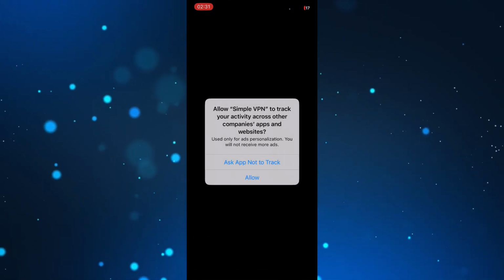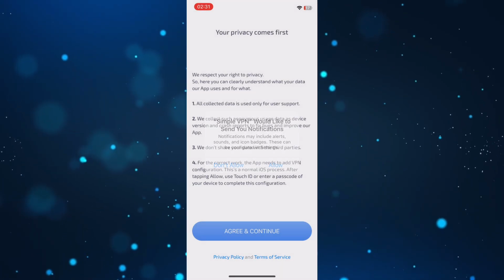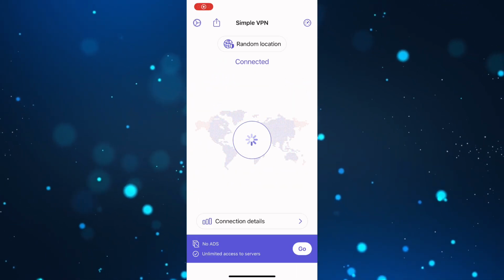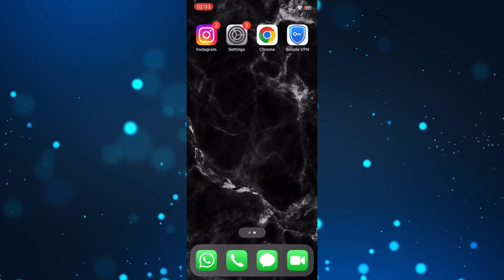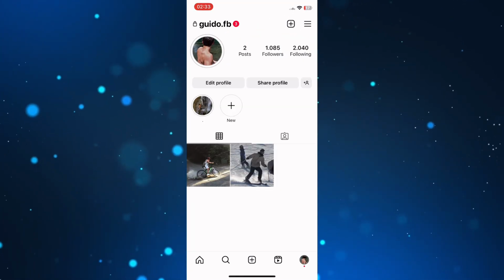So now we just wait for the application to download. When it's ready, we just click allow, and in this application we just have to follow the steps, and then we have to turn on the VPN. It can be anywhere. Then we just log in on Instagram and it should be all working.